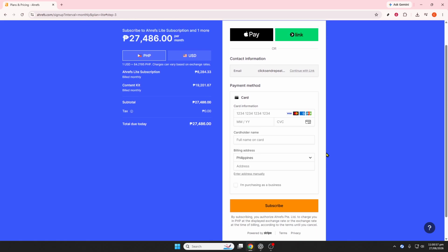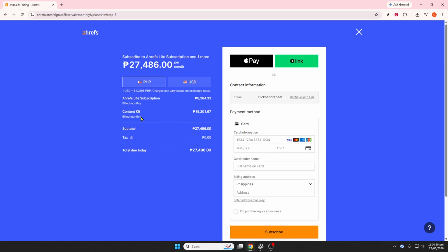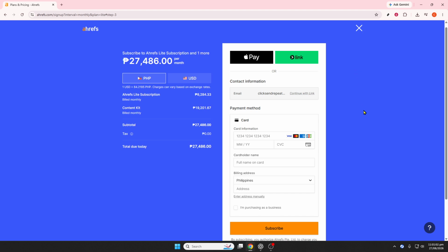And if you eventually need more data, reports, or advanced features, you can upgrade at any time. If not, your free account will still remain available for you to use.